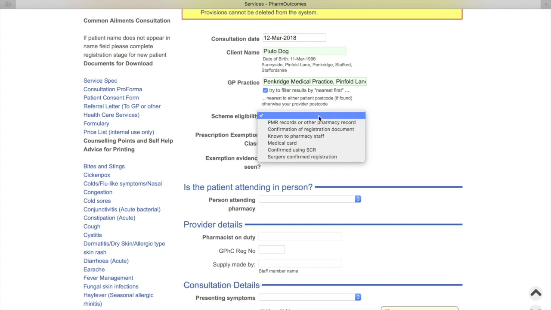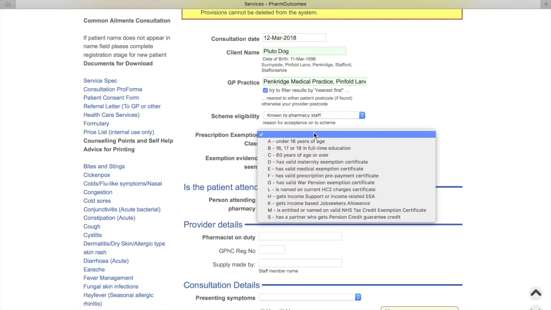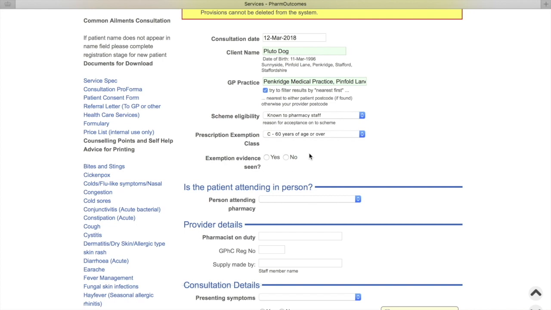How did we know that they're registered with a GP in Staffordshire and Shropshire? So we can say that the patient's known to pharmacy staff. Do they pay for the prescriptions? Well, this service is for people exempt from prescription charges, so you would enter the reason that they're exempt from charges. And just like you look at for any prescription, have you seen the evidence?